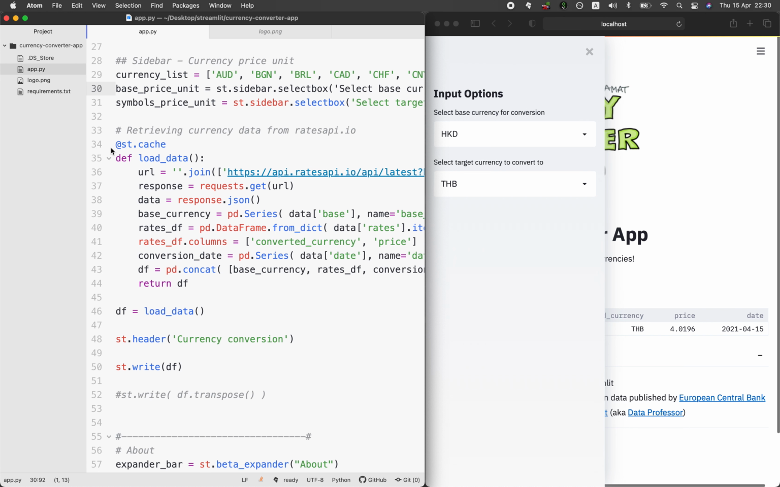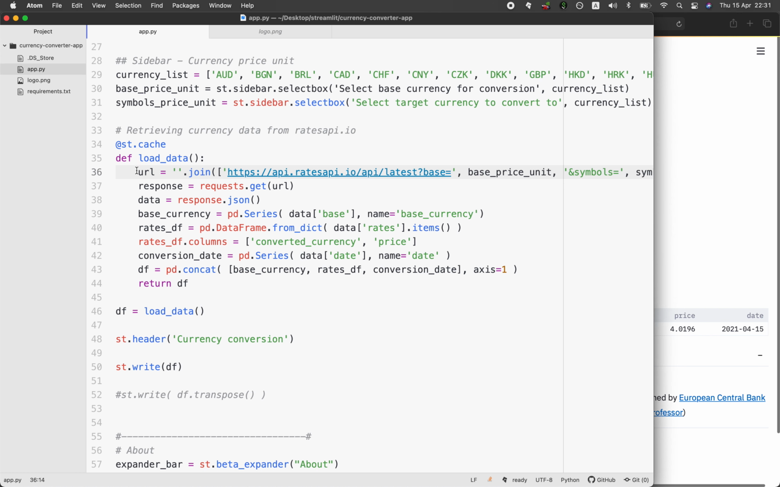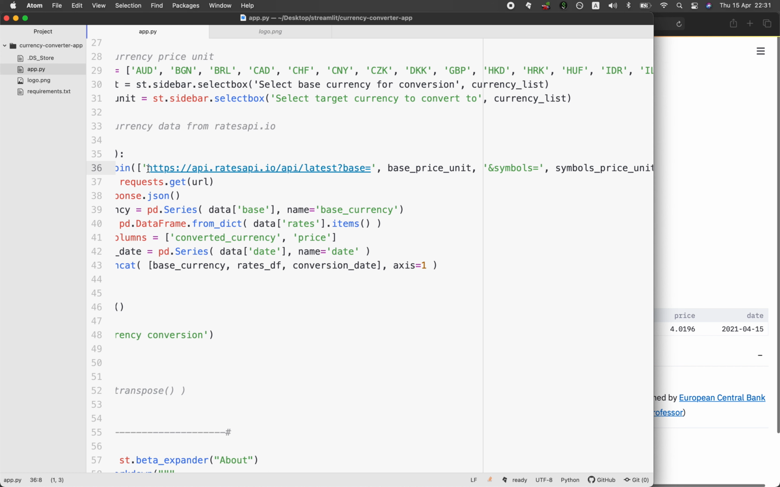Okay, on line number 34, we're going to be catching the data from line number 35 until 44. So 35 until 44 is a custom function to load the data in directly from the raceapi.io. And so on line number 36, we're going to be getting the URL. And so the URL will be joining the following strings of text.